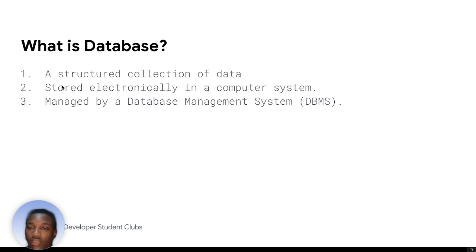So the information from the first slide says that a database is a structured collection of data that is stored electronically in your computer system and is managed by a database management system, which is a DBMS. What this basically means is that a database is used to store a collection of data. These data are structured, they have a certain structure, and they are stored electronically in a computer system. It can be a server or a local machine. And in order to manage this data, we use a DBMS, which is a database management system.